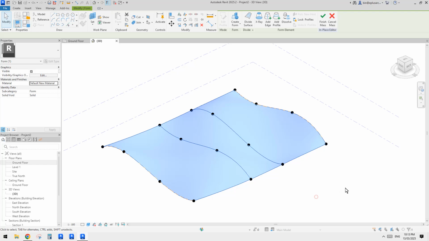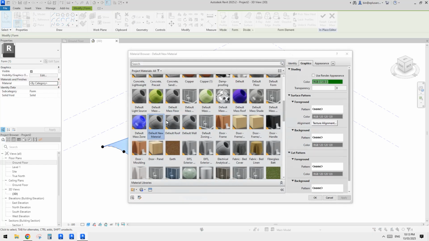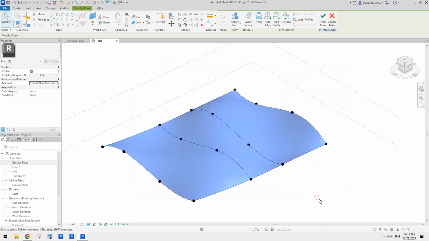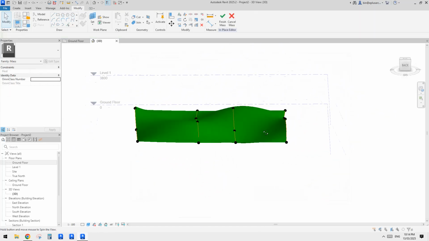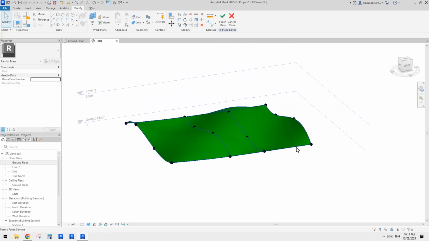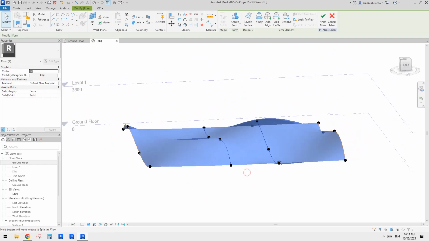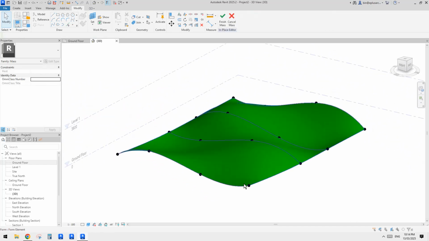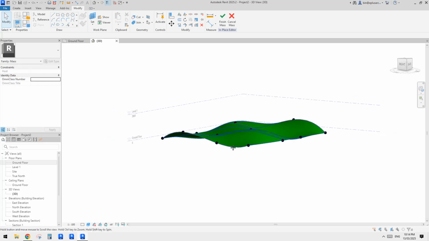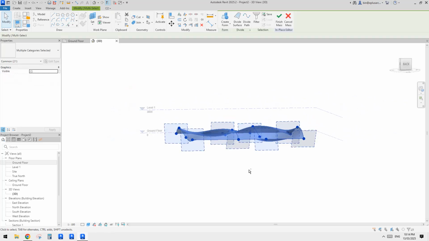So now, what's going on? Click OK. Oh, it's a bit too green. Anyway, that's fine. Now it's at least a solid color. Then you can adjust all the points. You can also do it very easily.